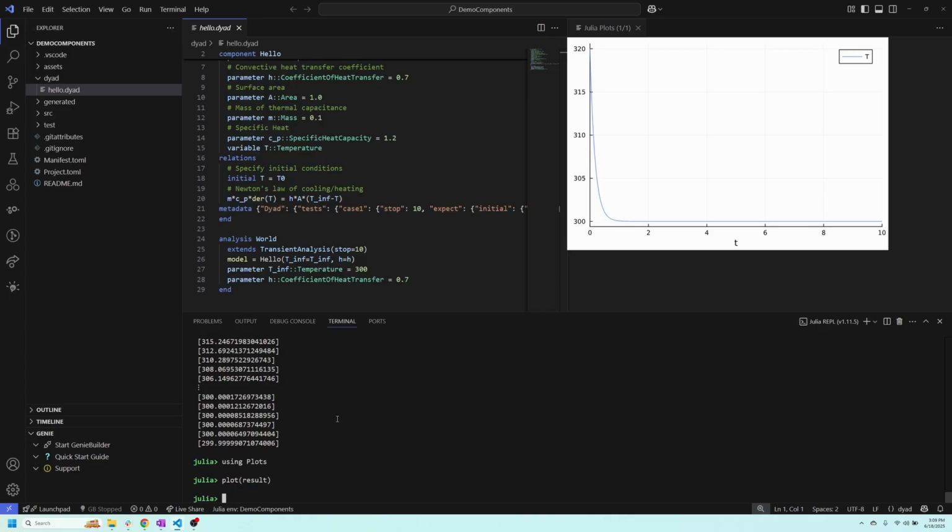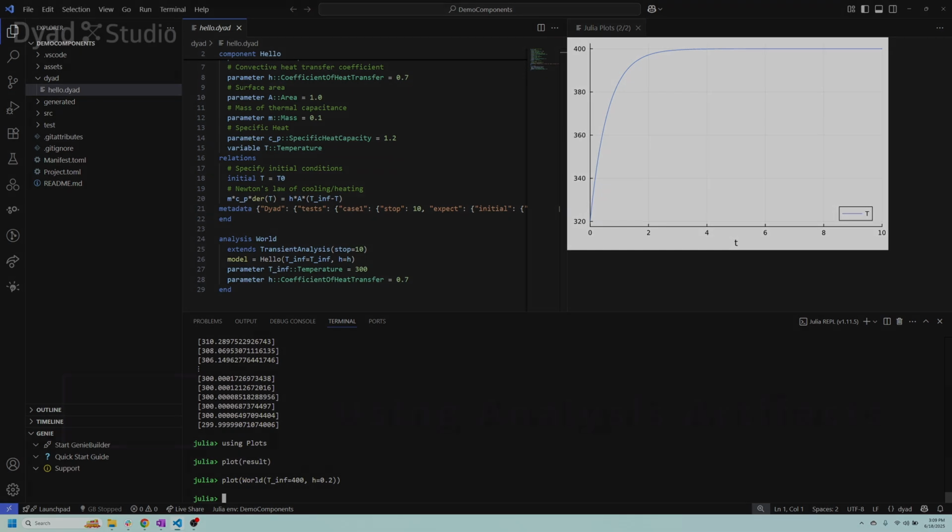So let's rerun this analysis with a different ambient temperature and a different coefficient of heat transfer. And now we have the model beginning at a temperature of 320, and this time it heats up to 400, which makes sense because our ambient temperature is 400.